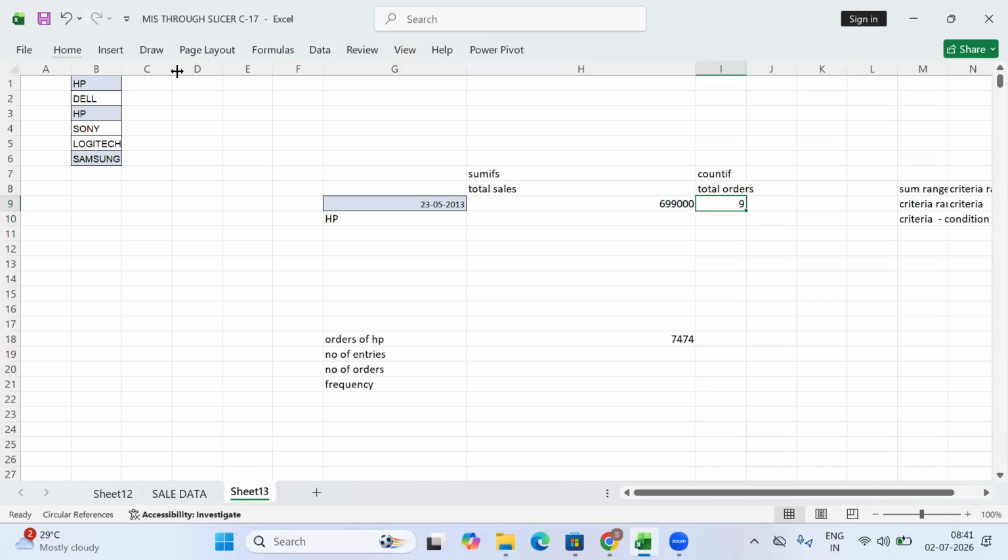Exactly, ma'am. So there is no limit of giving two conditions, only adding comma and selecting the requirement. That is the thing. Clear, ma'am. Okay. Thank you, ma'am. Then we can proceed for lookup also.